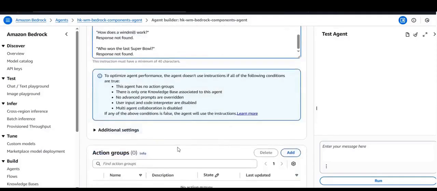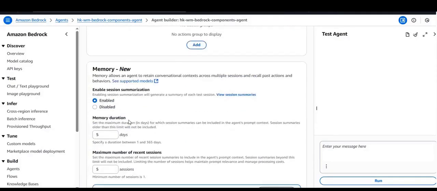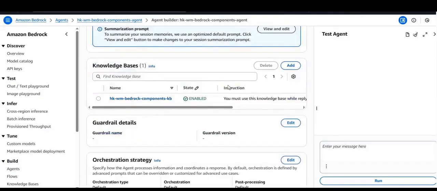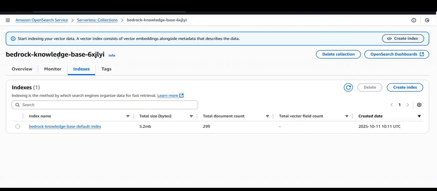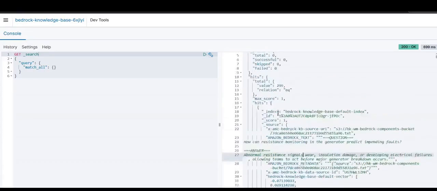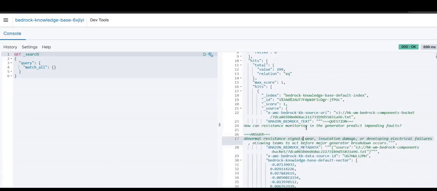So this is kind of a prompt, and the memory is enabled, and this is the knowledge base that is attached. So if we go to the knowledge base over here, it is basically open source serverless, and we can see an index has been created. So the index looks like this. We have the question and answer indexed in the form of this. And the dimension of this vector is 1024, and the embedding model uses Titan embedding.